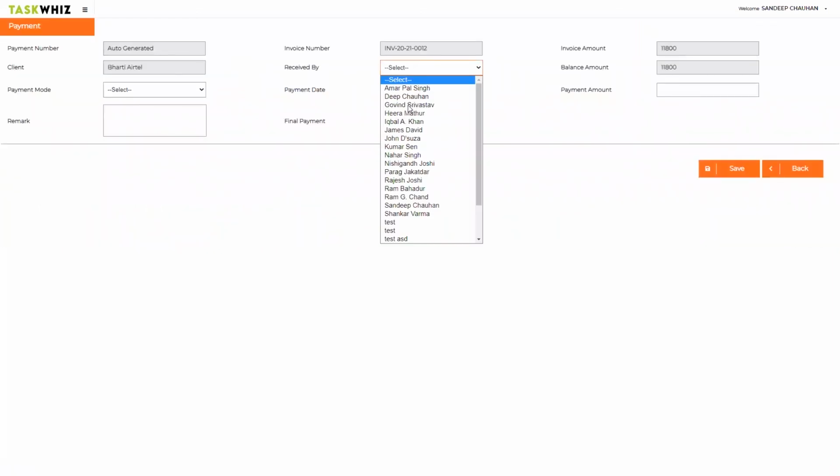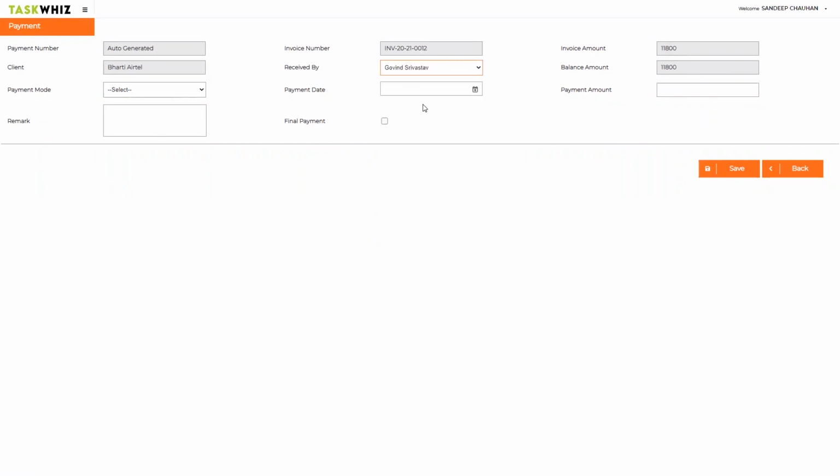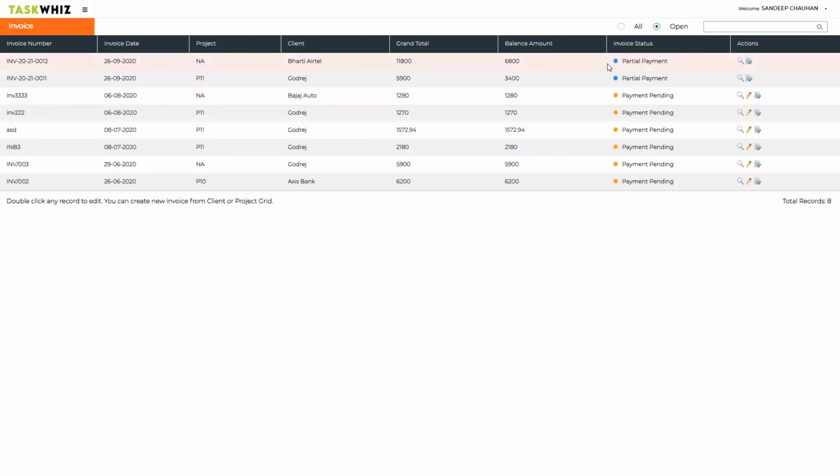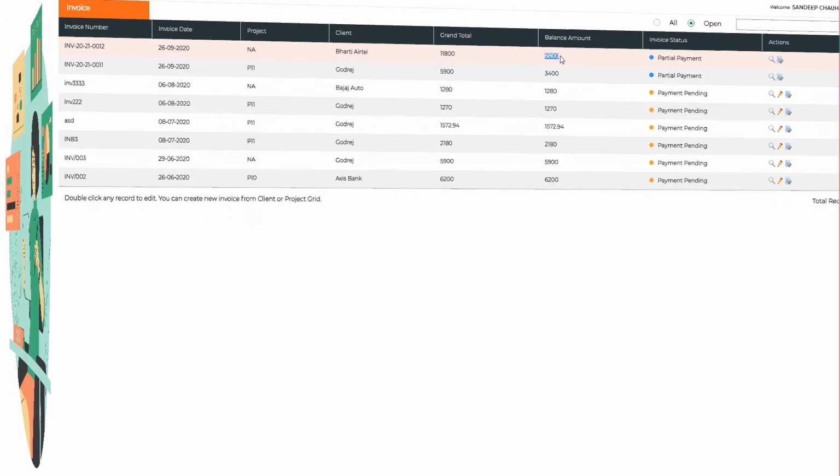You just have to fill the basic details like who received the payment, payment mode, payment date, and whether full amount has been received or not. So I'll just make it a partial payment and I'll save it. So you see the invoice has been marked as partial payment, and balance amount you can see from here. From this grid, you can also find out how much balance amount is pending with your clients.